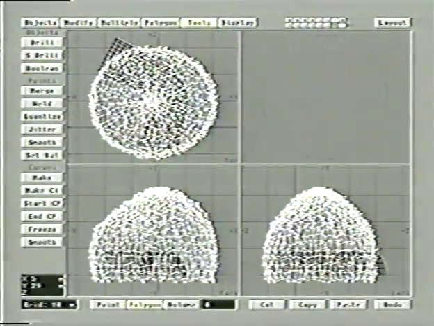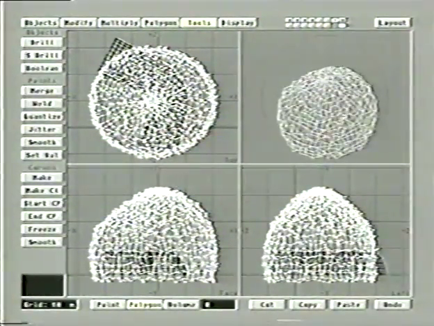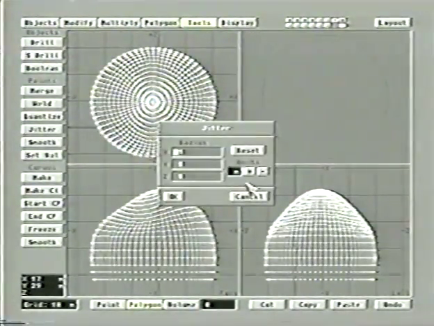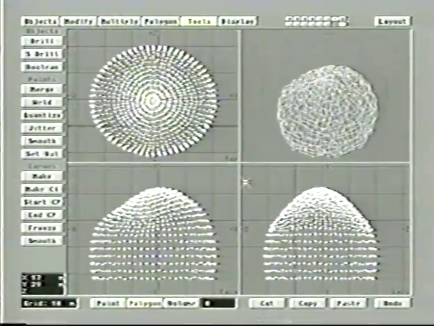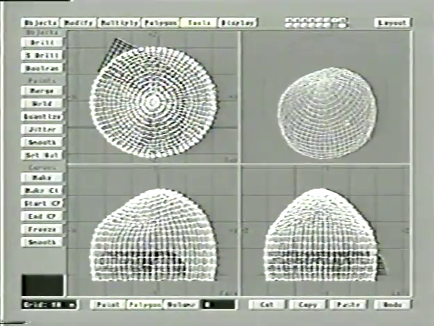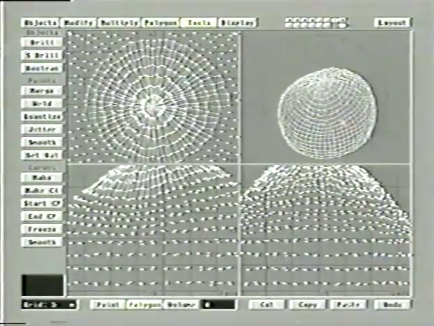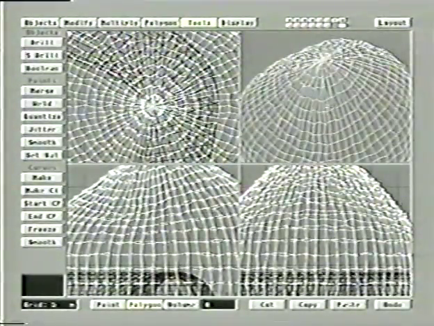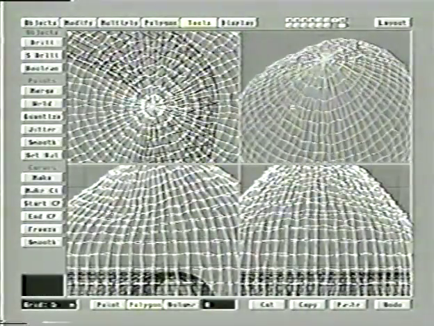That actually wasn't too bad. It's a little extreme. You see, it's really messed it up, though. It's jittered the heck out of it. Let's undo that and use a smaller number for jitter. Let's use 0.3 by 0.3 by 0.3. And what you'll see is it creates sort of a randomness. It throws the polygons around a bit. But, you know, it didn't do it as crazily as it did before.